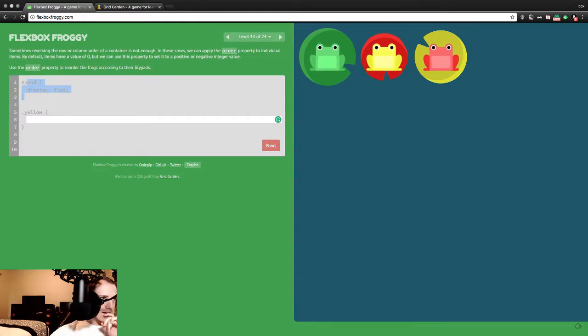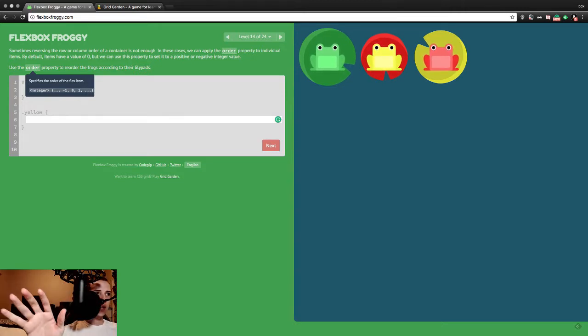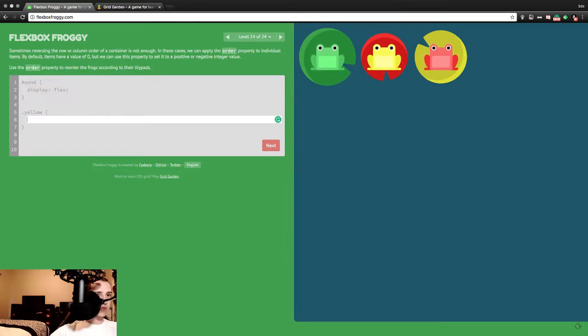Now we are working specifically with Mr. Yellow Frog. Specify the order of flex items: 0, negative 1, 1. So where it's currently at, I assume is 0. I think it's 0, so let's make it order: 1. Holy shit, it works. Incredible. Flexbox is amazing, I tell ya.